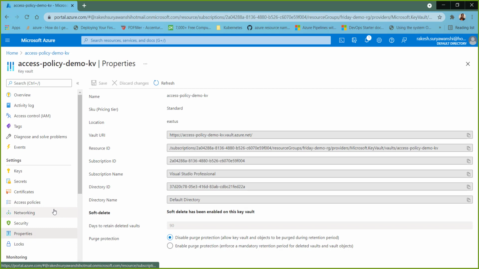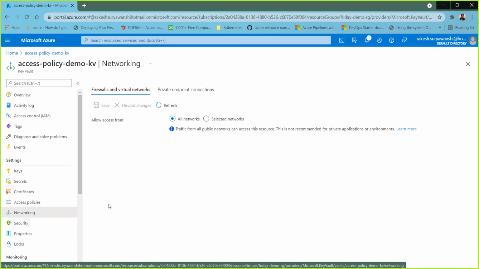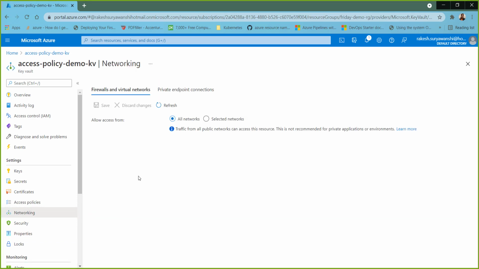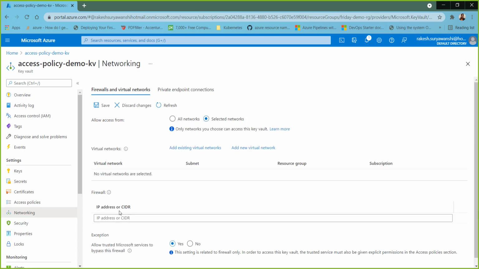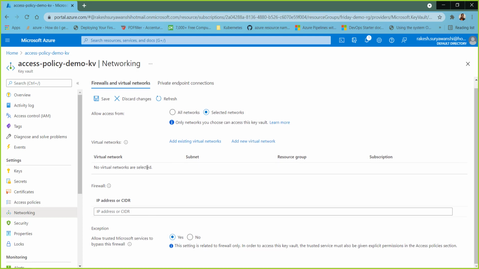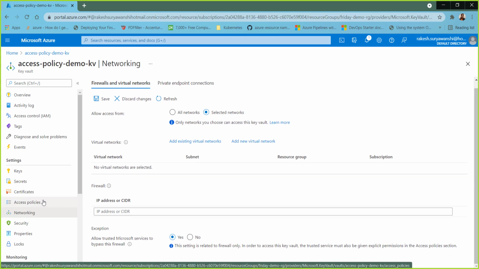Okay. And then you have the protection at the network level. As I said in the presentation, you can restrict the Key Vault access from the specific network by specifying a certain number of public IP addresses or the CIDR block, or you can restrict the access from a specific virtual private network. Okay, so this was about the restriction, or enhancing the security.